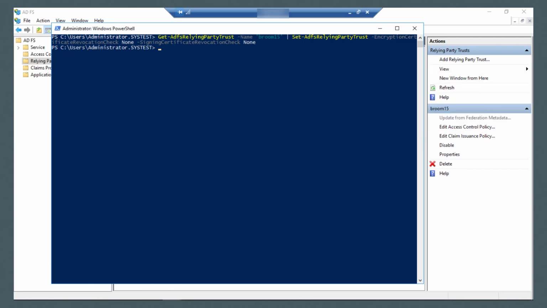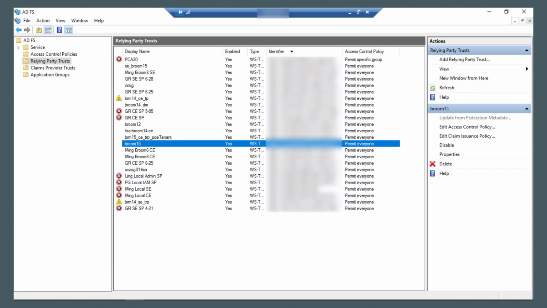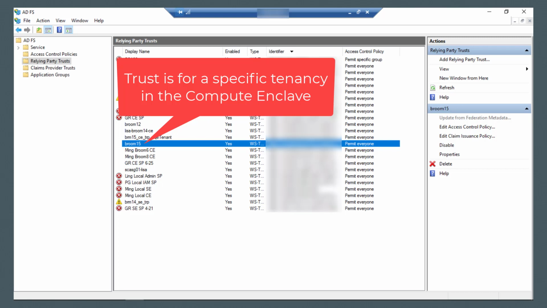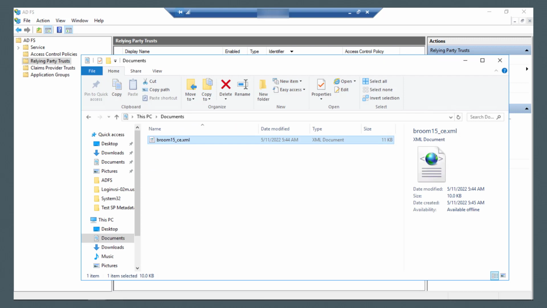Finally, it's important to know that the relying party trust I created in this demonstration was for a specific tenancy in the compute enclave. On the compute or customer enclave side, you're setting up the trust for the tenancy only. And since there can be multiple tenancies, each tenancy would need its own relying party trust. I'll open up the Private Cloud Appliance Federation Metadata document we used to create this trust and see that it includes the OCID of the tenancy I was logged into when I downloaded this file.